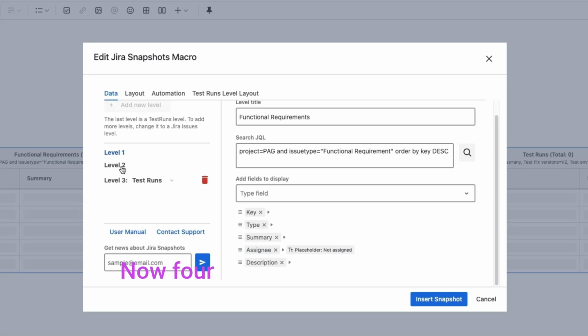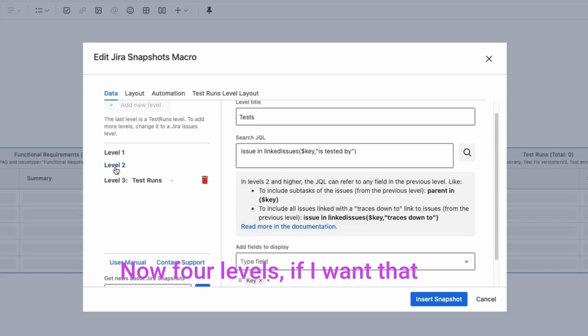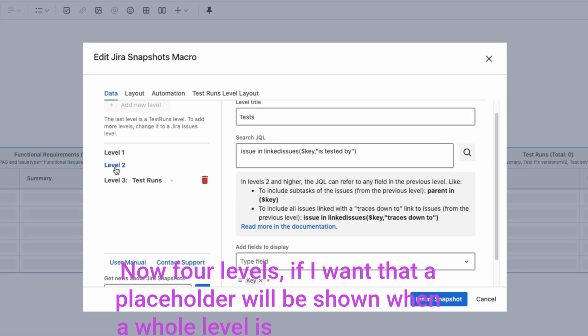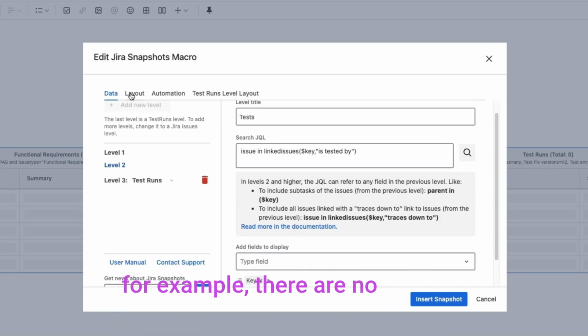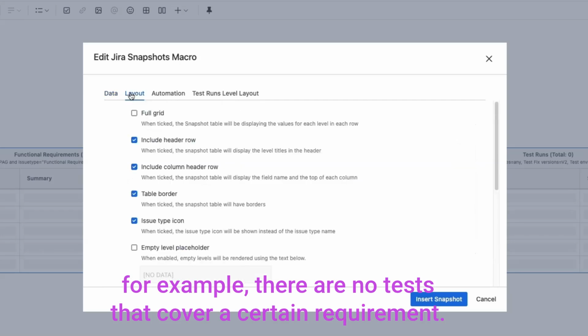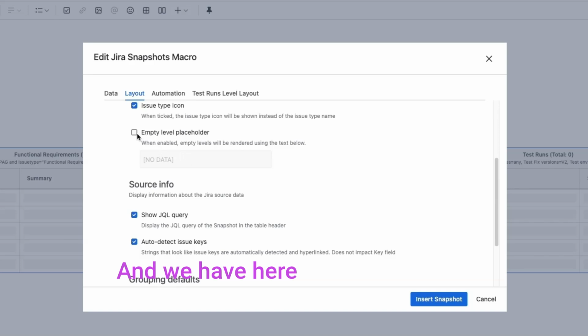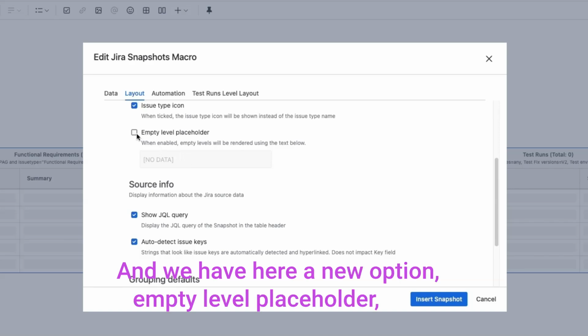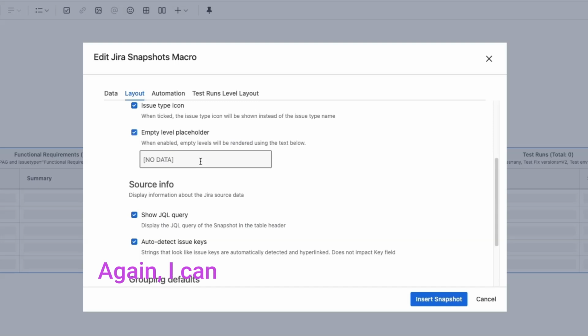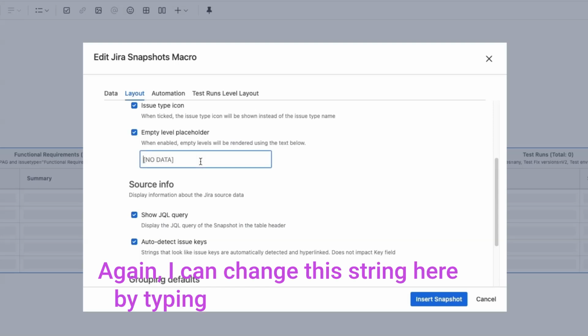Now, for levels, if I want a placeholder to be shown when a whole level is empty because, for example, there are no tests that cover a certain requirement, for that I navigate to the layout tab in the macro configuration, and we have here a new option, empty level placeholder, and it shows by default no data.